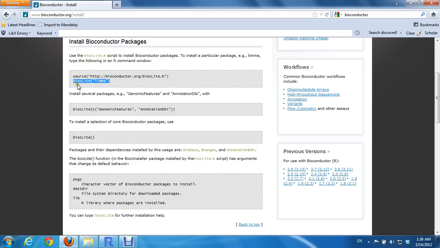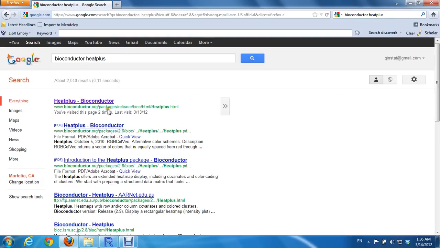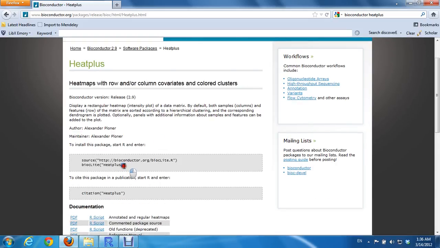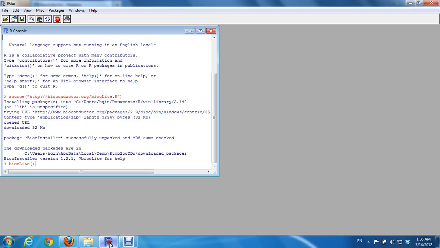For example, here's biocLite. Now I want to install a Bioconductor package called heatplus. Heatplus is a microarray data analysis package. It can generate heat maps for microarray data with hierarchical clustering plotted on both by rows and by columns. So I want to just run biocLite("Heatplus"), and this will install just Heatplus for this demo.